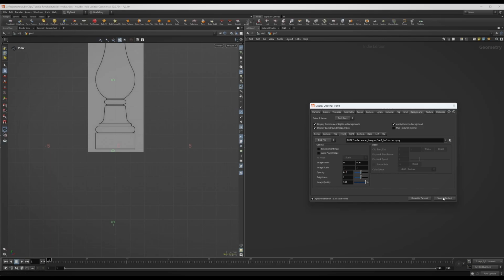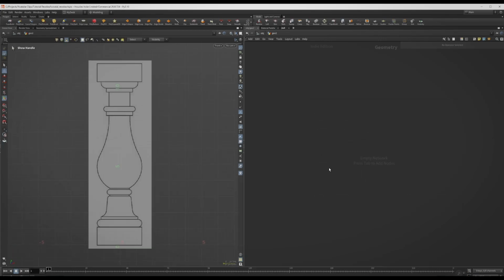You could choose save as default, but that will also mean that every time you open a new scene, you will have this image as a reference image inside your front display option, and most of the times you would not want that. So we're just going to close the windows. Once we're happy with the placement and the opacity of our reference image, the next step is to create a curve.